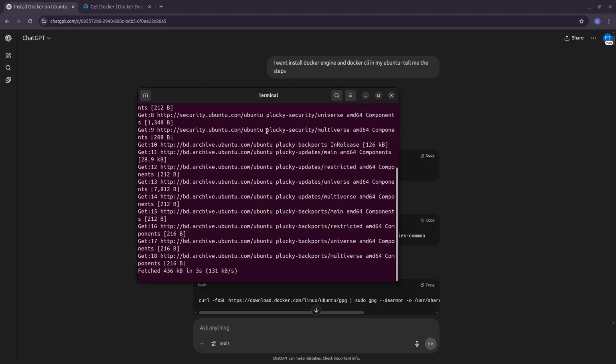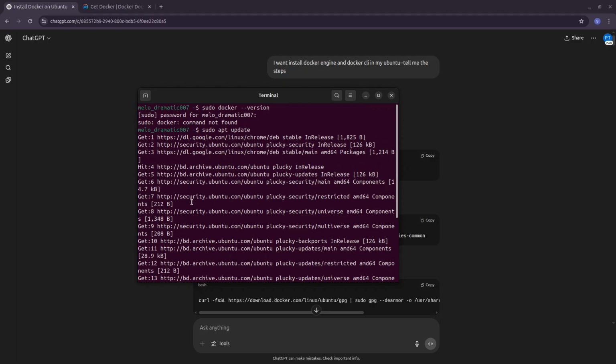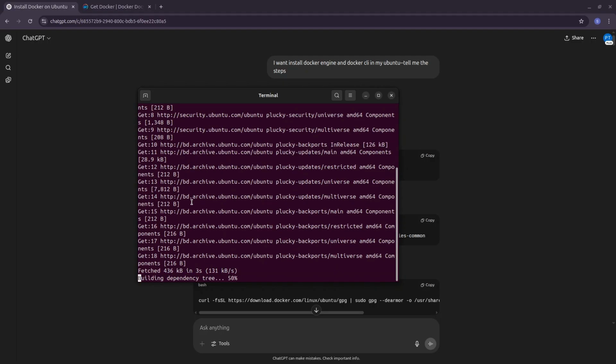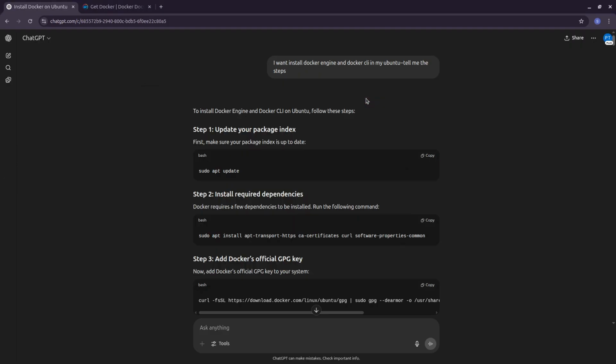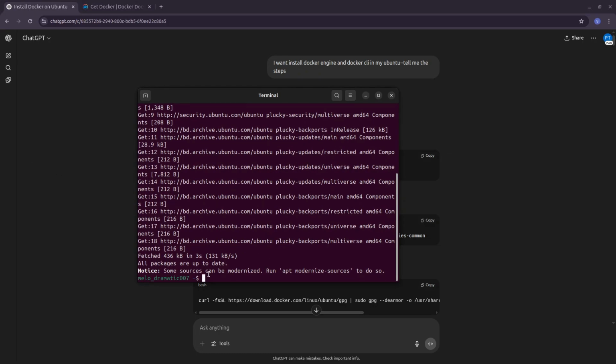Okay. It's updating my Ubuntu and related packages. Next, I need to add this. It says Docker requires a few dependencies to be installed. Run the following command. So these are the dependencies needed to install and run Docker.